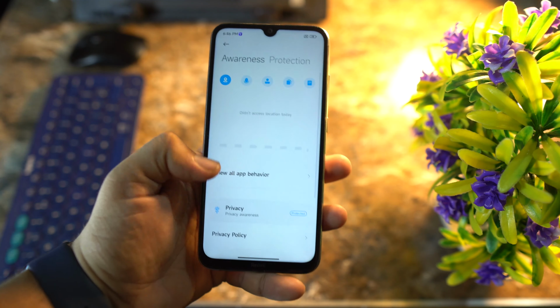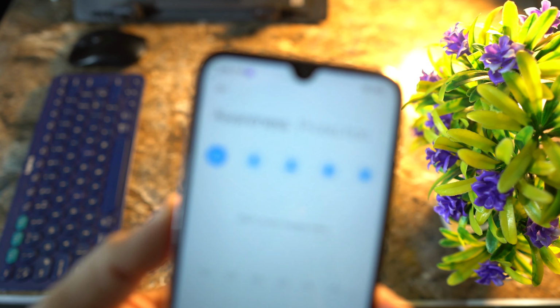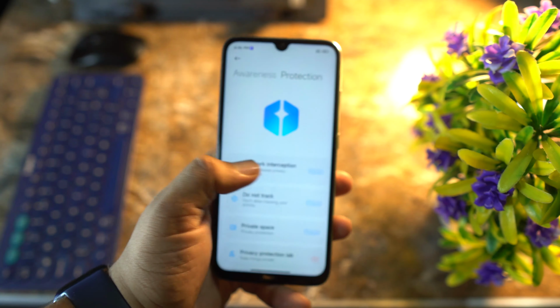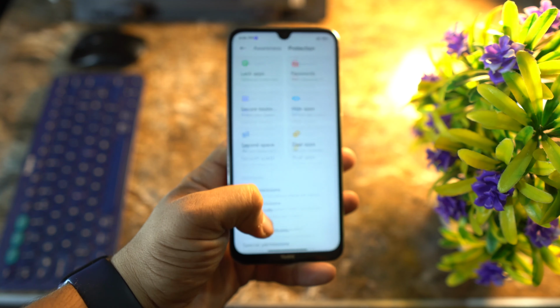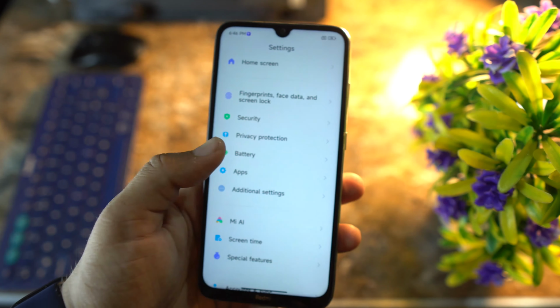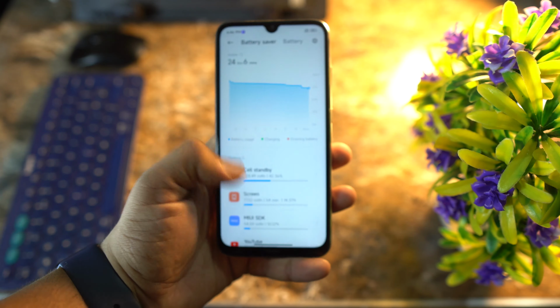And in the privacy protection, we have the all new privacy section right here. You will never see any old feature right here. All the protections and all the features are updated from the latest version of MIUI. And after it, we have the battery, and in the battery we also have the all new battery section right here.